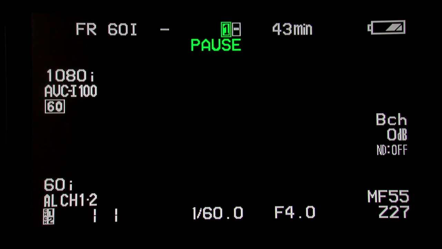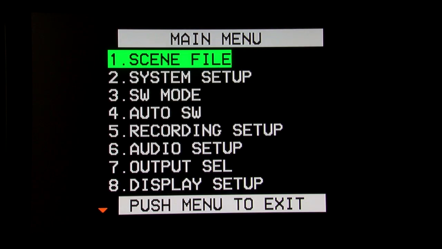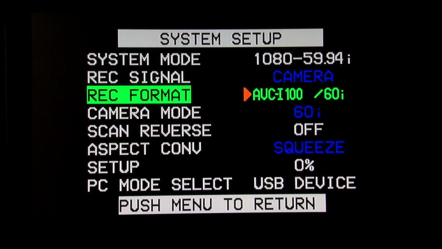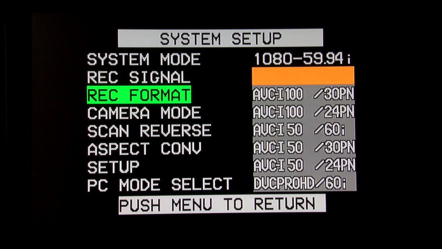Remember, you don't have to wait for it to turn all the way off before you put your switch back to the on mode. You can just simply turn it off and back on and let the camera start rebooting itself. Let's jump back into the menus here and run down to our system setup again. And since we've already gone over the record signal, we're going to go to the record format. And now that we're in high definition, we have different options available.